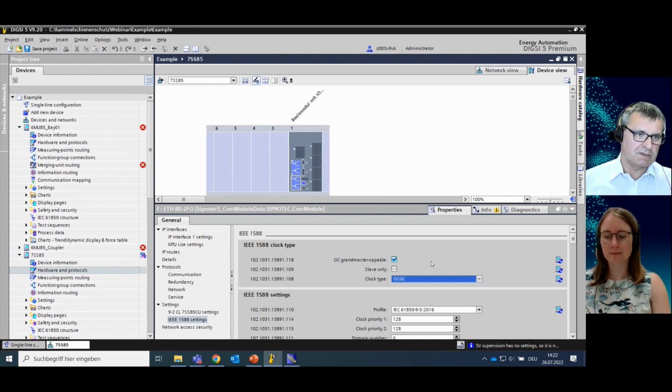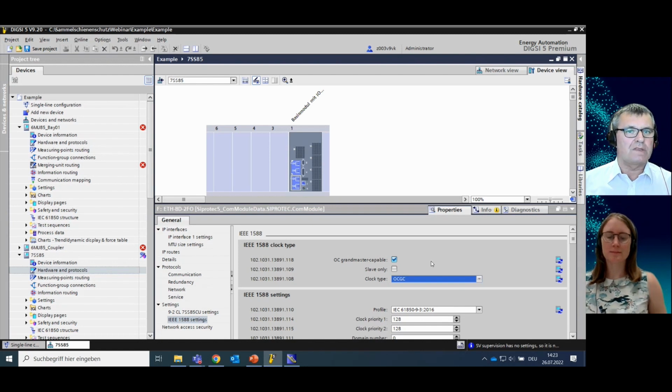In principle, the grandmaster clock can be activated in each device in the HSR ring. But there's a specialty to enable it in the 7SS85, because the 7SS85, as a sender unit for the distributed busbar protection, is the only device where this functionality is free of charge. Whereas in the merging unit, in the Bay units, you have to pay around 100 function points for this functionality. So I give you the good advice to activate it in the 7SS85 instead of the merging units.